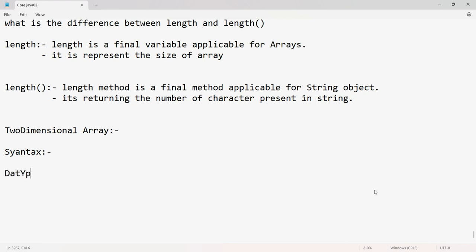We take the data type, then since it is two-dimensional, we need to use two array brackets like this. Then we pass the variable name. Then we use the new keyword, then again the data type, then again the array brackets, and we pass the size here, and here also we can pass the size. This is the first way to create a two-dimensional array.